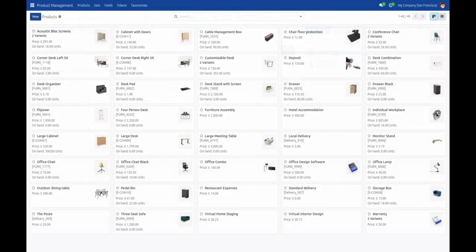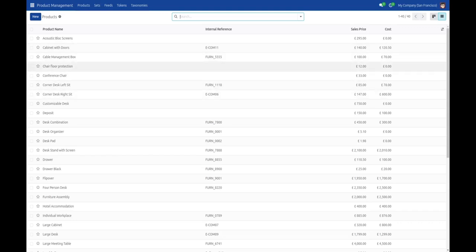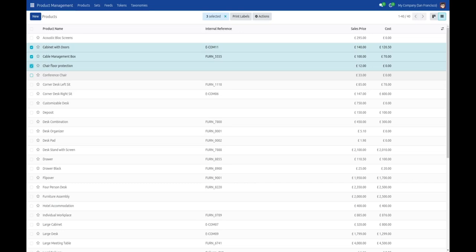Now, let's create a product set. These are collections of products that apply to a geographic market, sales channel, or specific business partner. Products can be added individually or in bulk.